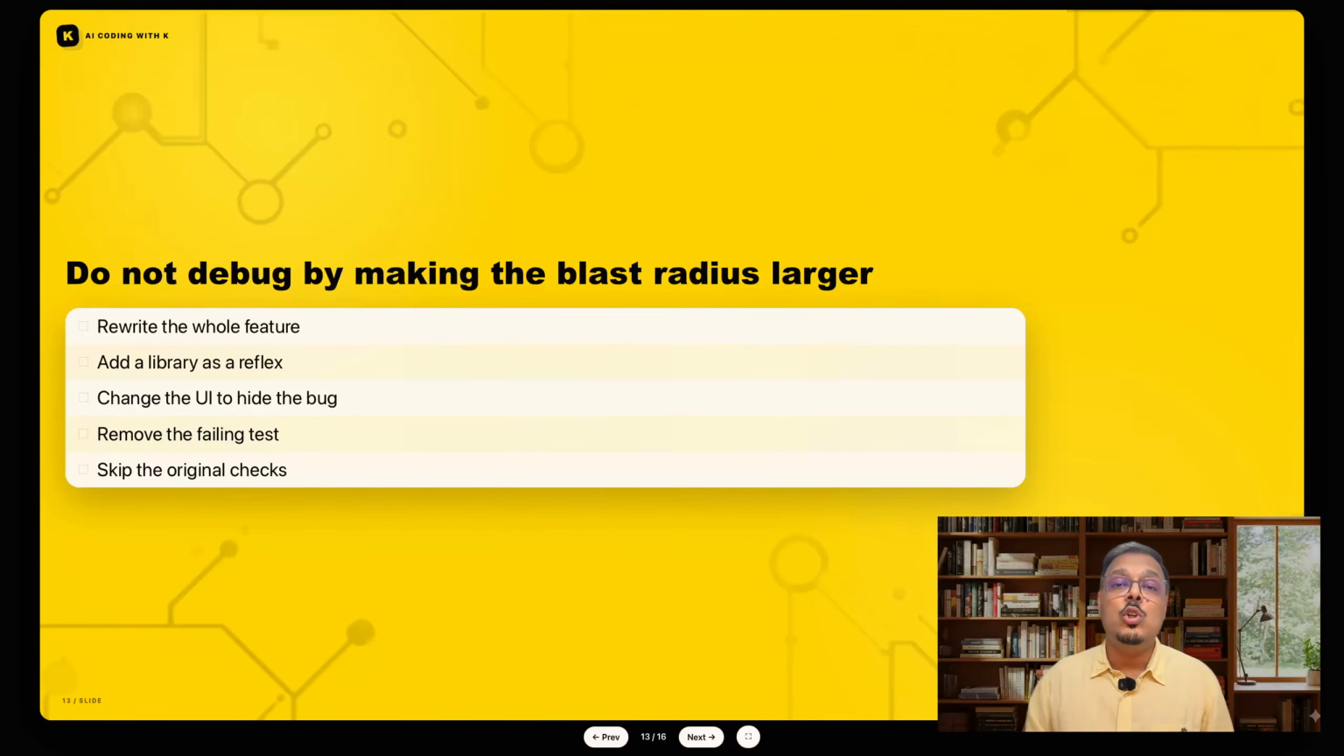Okay, and a general practice, especially when doing debugging with AI, is that you have to be careful not to increase the blast radius of the change unnecessarily for the failure that you are trying to fix. Okay, you are not rewriting the whole feature just because there is one bug or there are numerous bugs and you can't figure it out, so you tell AI to rewrite the whole feature. That's not going to work.